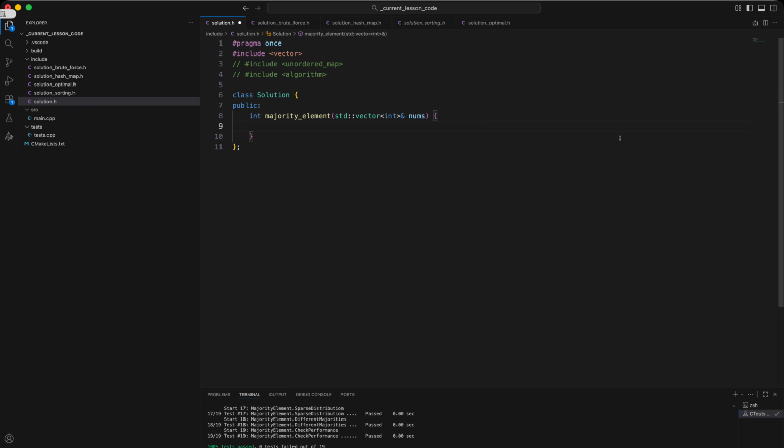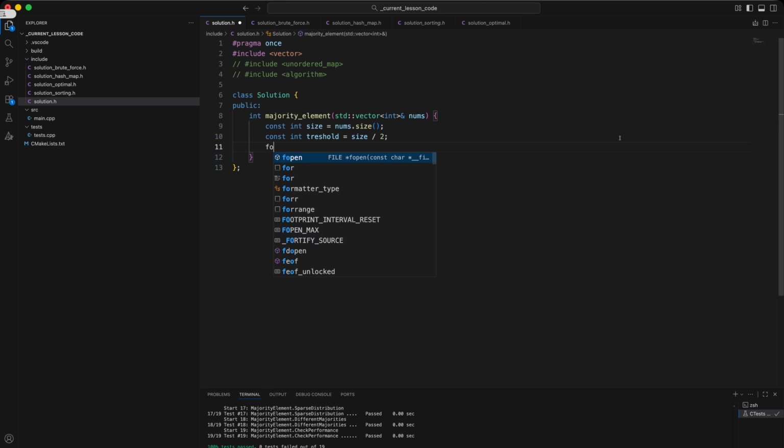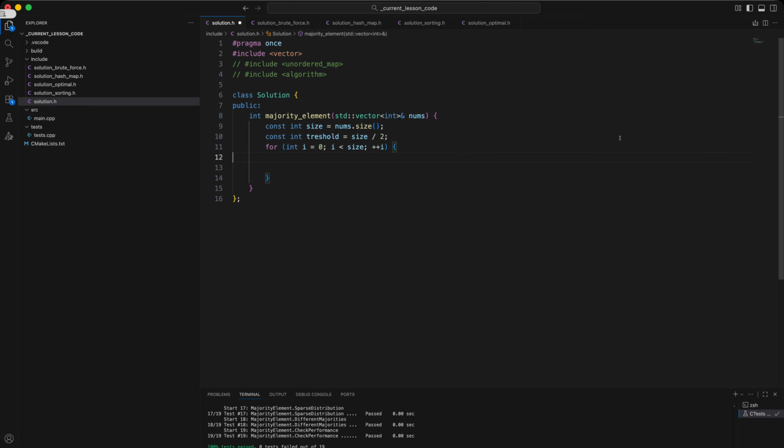Let's write code for our brute force solution first. So I will start by storing the size of the array. Let's also compute our threshold. And now we will write 2 nested for loops to process the array. And in the first loop, let's store the current element. And let's initialize the counter.